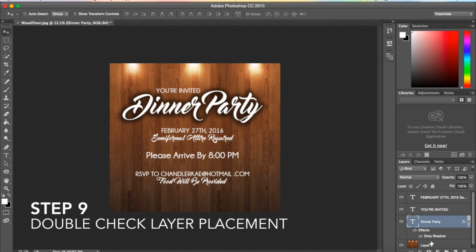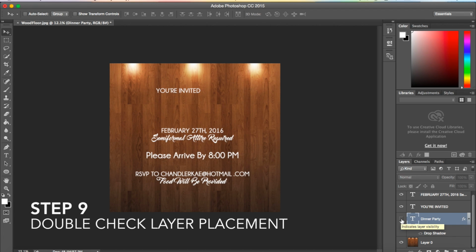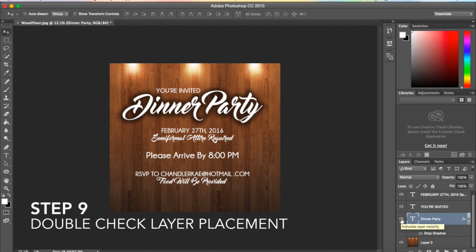Step 9. Double-check layer placement. In the layer section next to each layer, there's an icon that looks like an eye. When you click it, that layer disappears temporarily without actually deleting it. This way, you can make sure everything is exactly where you want it to be before moving forward.